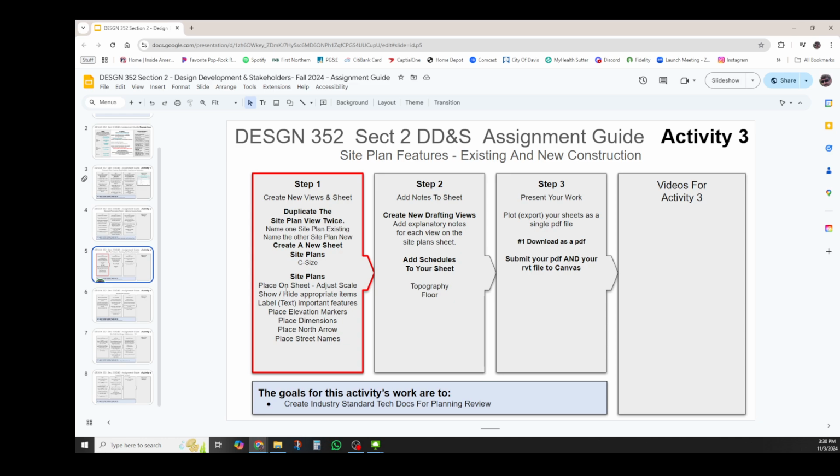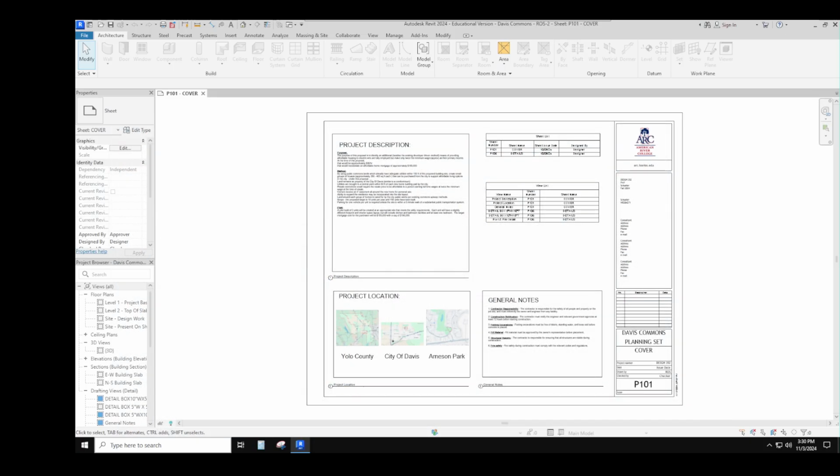Once we've put it on it, we're going to adjust the scale. That's what we're going to do in this video. After that, I'm going to show you how to show and hide the appropriate items, put some labeling on and things like that. But we're going to get through this part right here in this video. Okay, so let's go ahead and start looking at that.